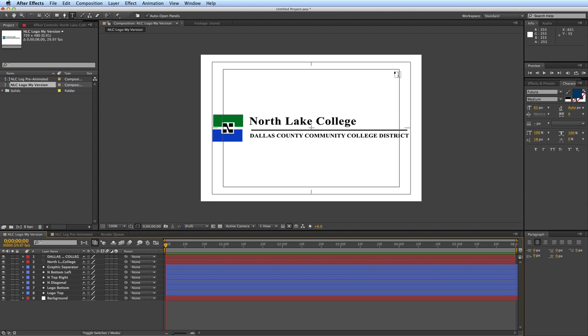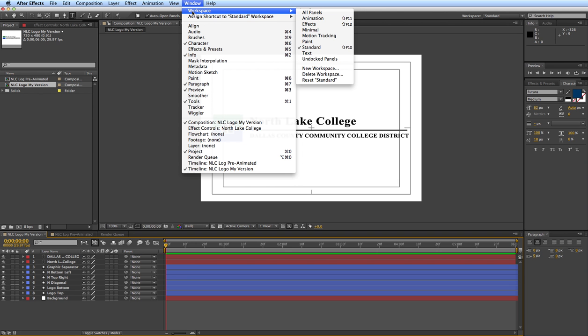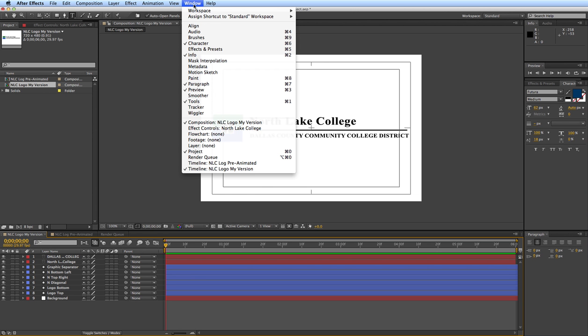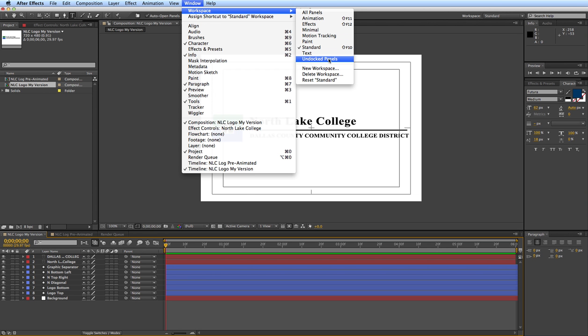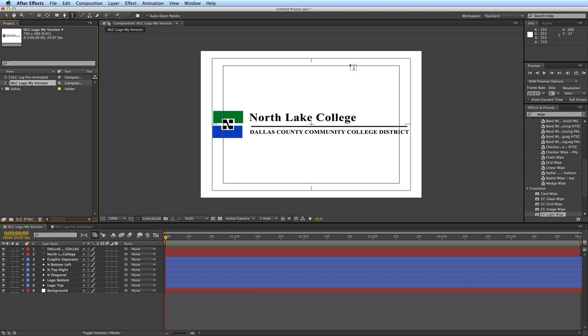The first thing I'd like to do is just take you on a tour of the interface real quick. In order to do that, if you've been playing in After Effects already, I would like for you to go to Window, Workspace, and make sure yours says Standard. And once you do that, go Window, Workspace, Reset Standard, and then click OK, or Yes. Then all your windows are going to be in the same places as my windows. It'll be a little bit easier for you to look at things.